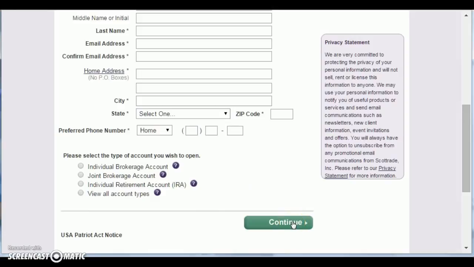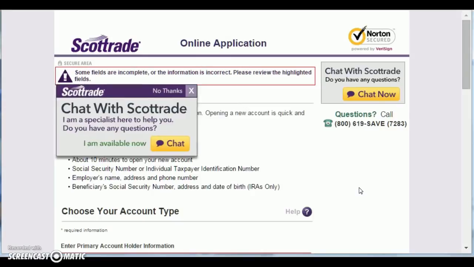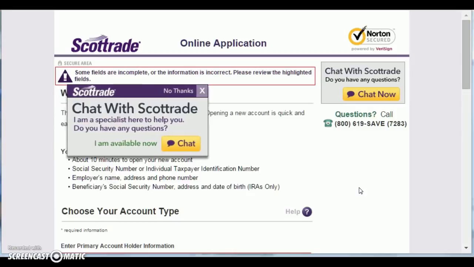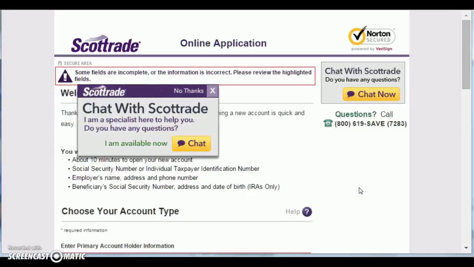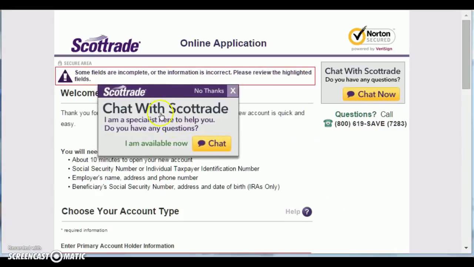At that point, you're going to click the Continue button, and once you click that Continue button, it's going to prompt you all the way through registering your account. And then when you come close to the end, there'll be some verification. Of course, you'll agree to the terms. You cannot have an account without agreeing to the terms.